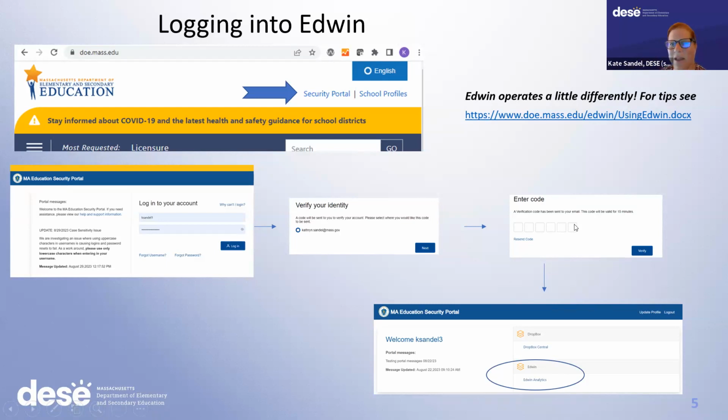Once you get the code, though, you enter it there, and then you hit enter, and you get your Education Security Portal login. It's going to have a list of all the applications you have there. And you're going to want the Edwin Analytics one. So that's the walkthrough of how to log on.